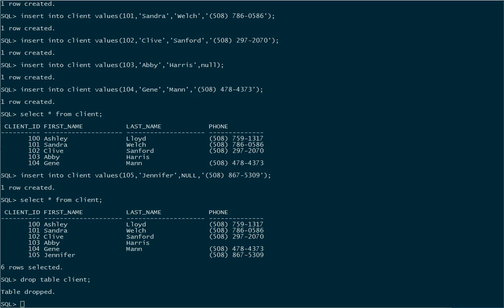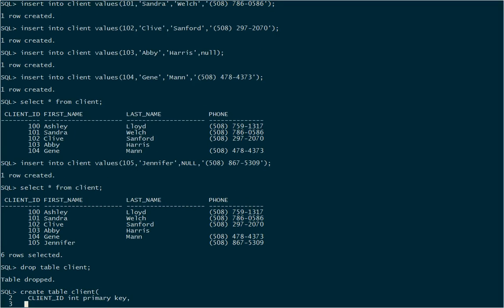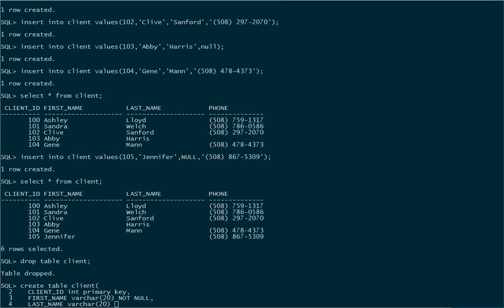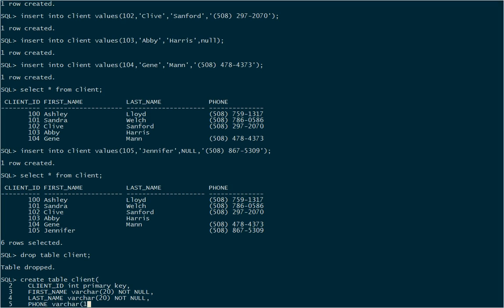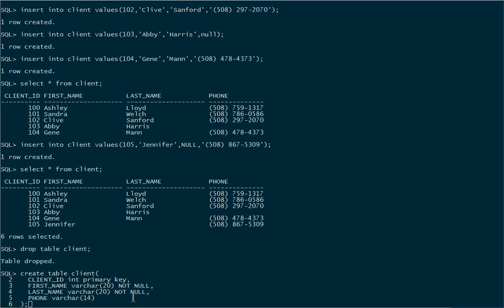So we'll drop that table. Let's create it again. We'll get started in the same way, but when we get to the column that we want to constrain, in this case the first name, we're just going to say, after we've put the data type, not null. And for any column that we want to specify not null, we just do it in the same manner. And the rest of the create table statement will go just as it has in the past.